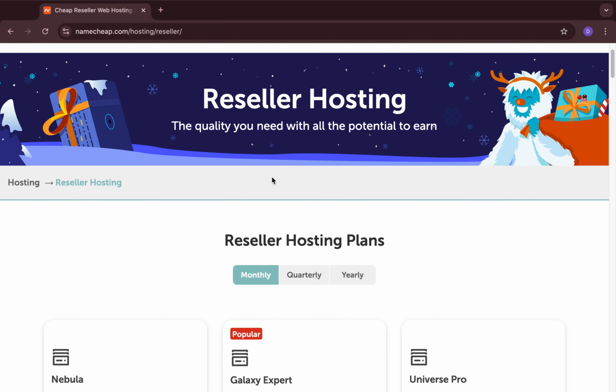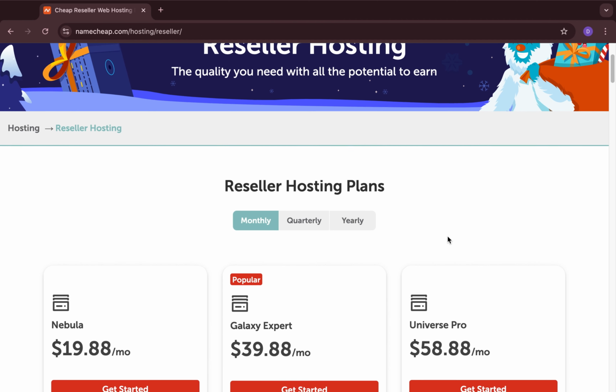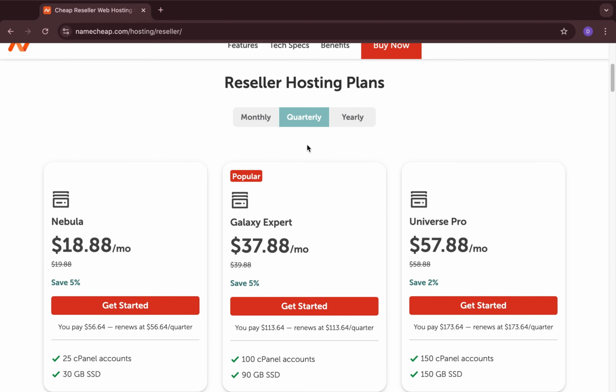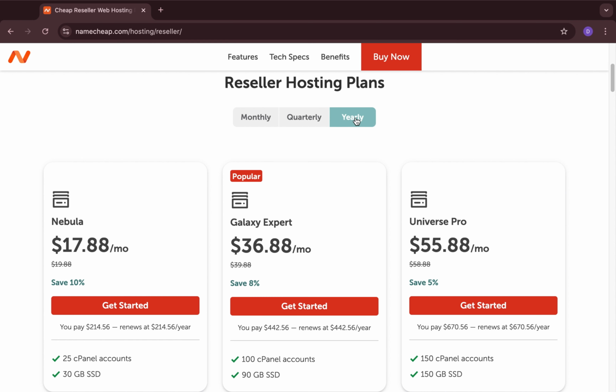Now, you will be routed to this page where you will choose your reseller hosting plan. As you can see, Namecheap categorizes them according to monthly, quarterly, and yearly, and you will get a price reduction depending on whichever one you choose. I can just navigate through them and you will see that there's a little bit of a discount on the prices on a monthly basis. And even on the yearly plan, you get it at $17.88.